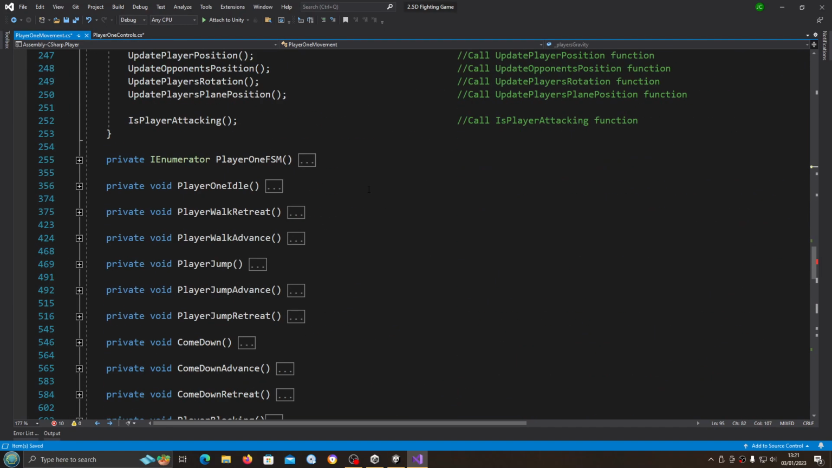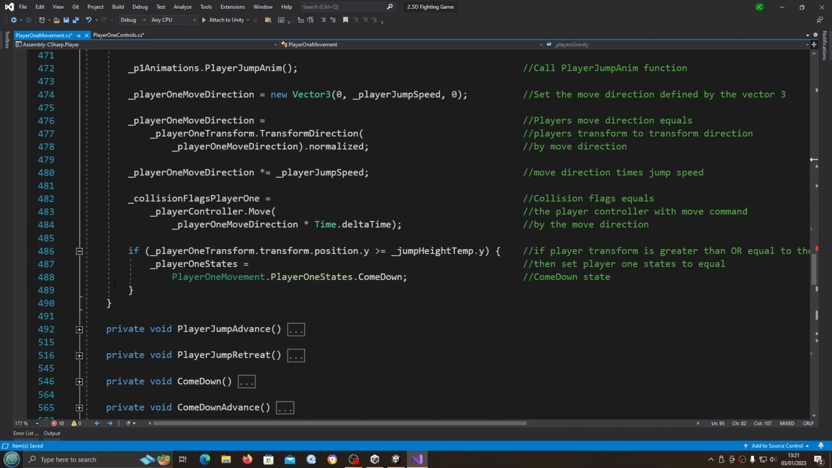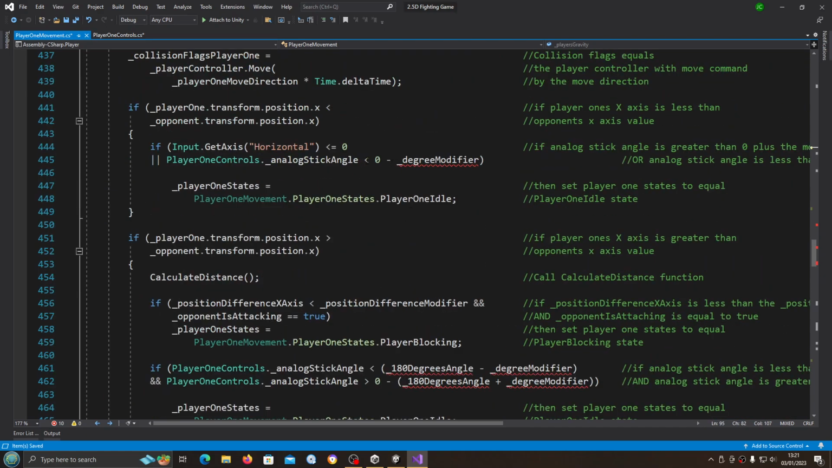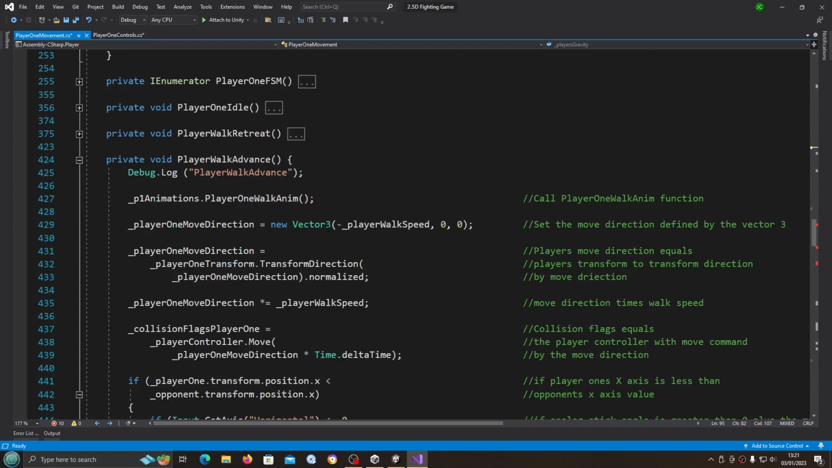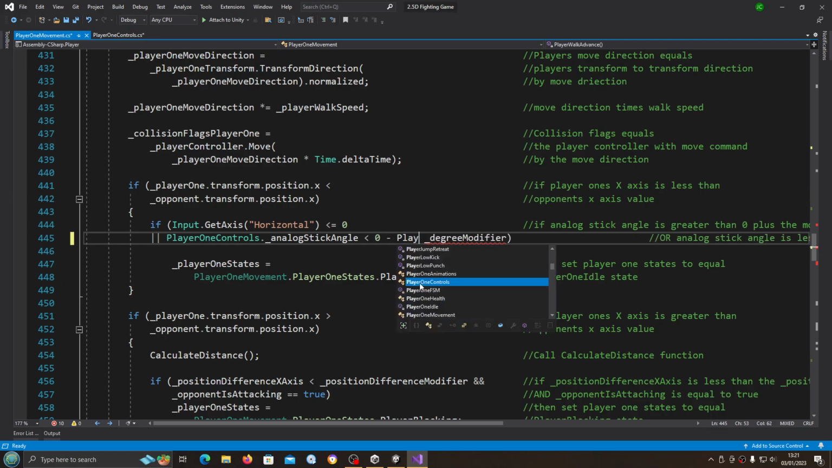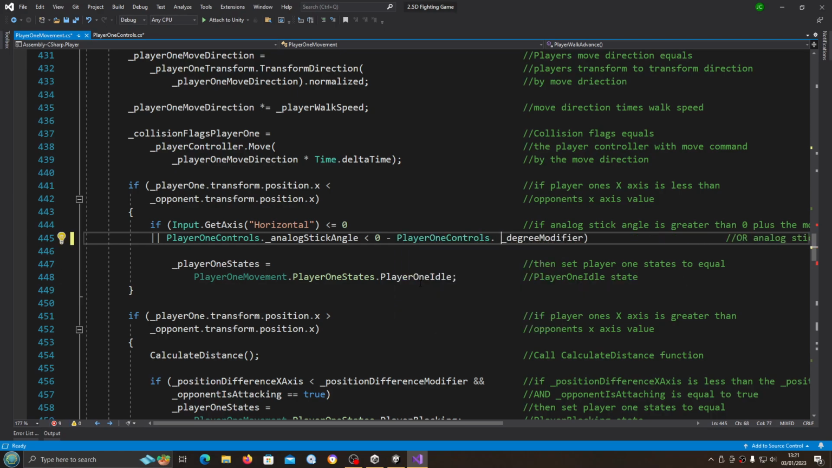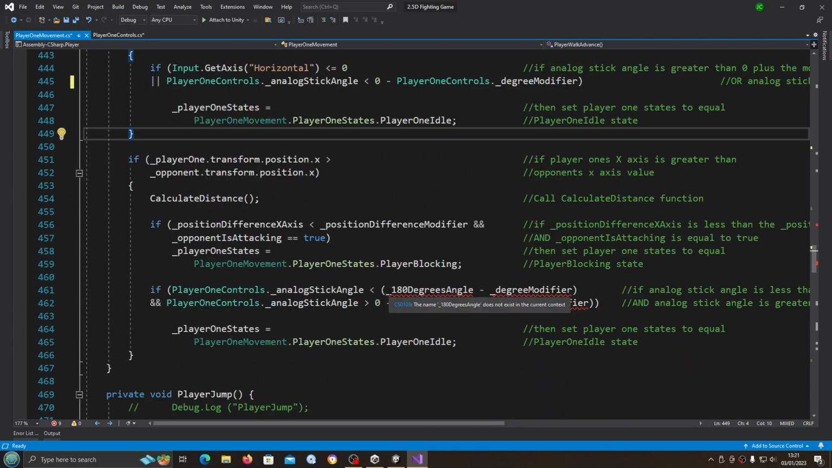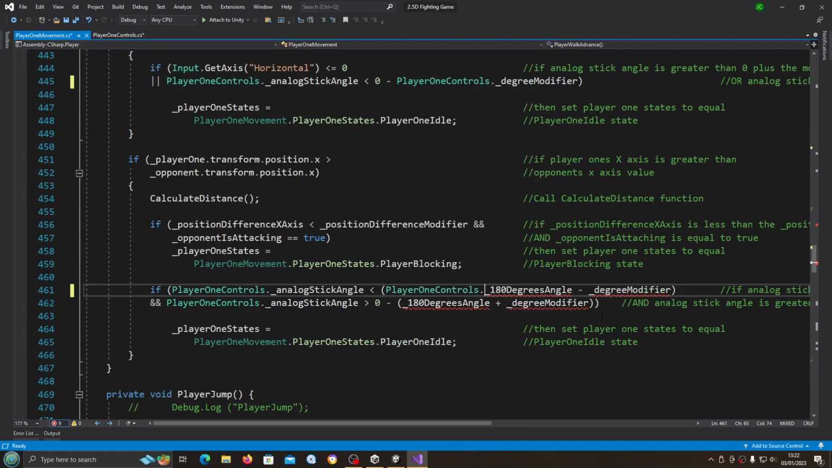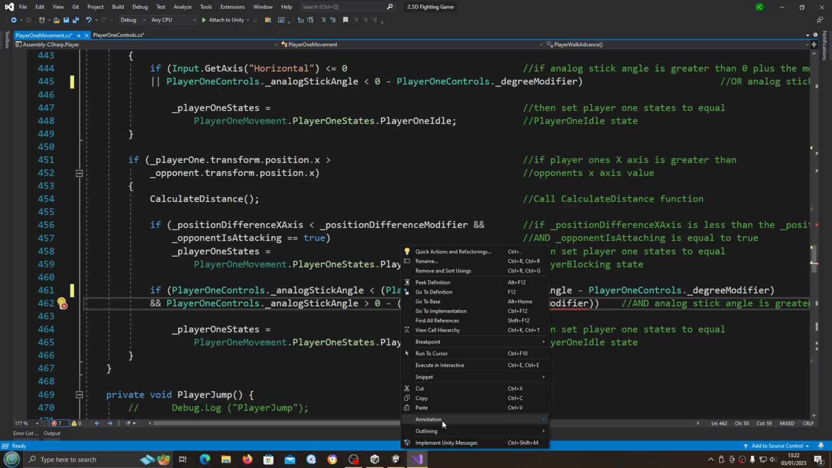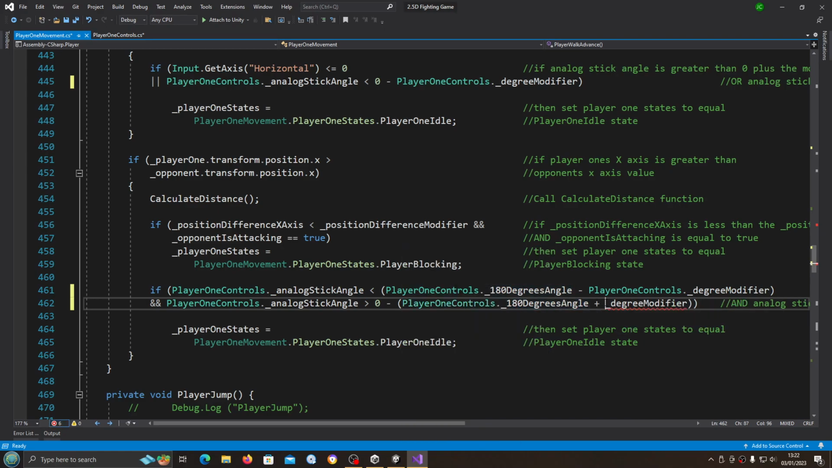We'll actually begin in the play one movement. So we have the one in the play walk advanced degree modifier. That will now have to be inherited from play one controls, and we'll just add the dot in there. Let's just copy that, and we're going to paste play one controls and the dot in front of all the red errors in this script.